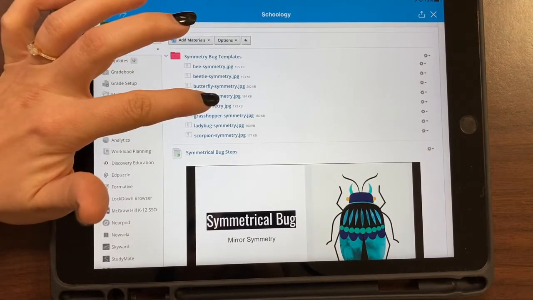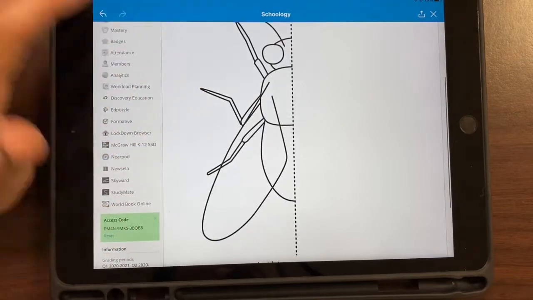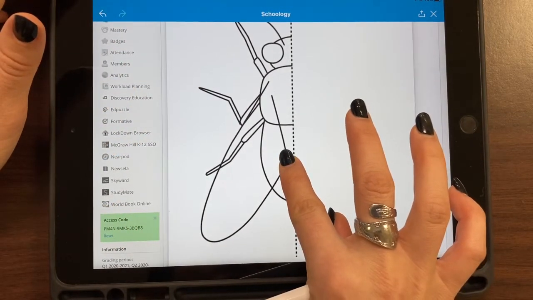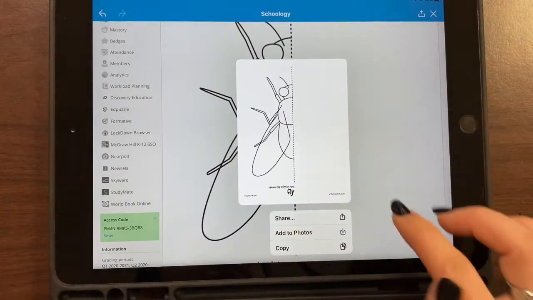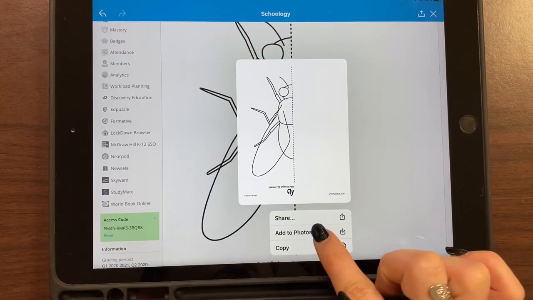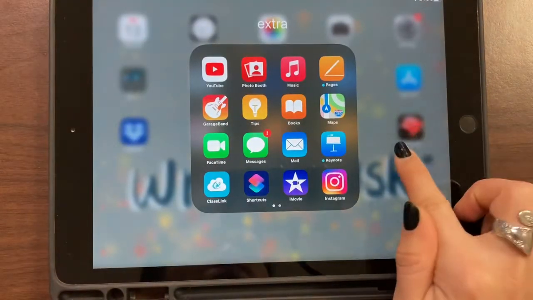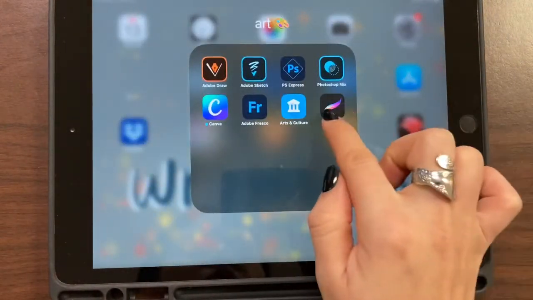So when you find the one that you're going to want to use, there's tons of different options for you to pick from. You just need to make sure that you go and save this image onto your iPad. And I'm in ClassLink right now and on the Schoology app. So I'm just going to hit add to photos and then it should just pop right over to my camera roll. I'm going to go ahead and go into Procreate.